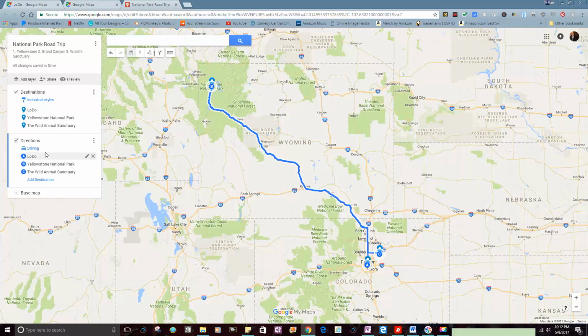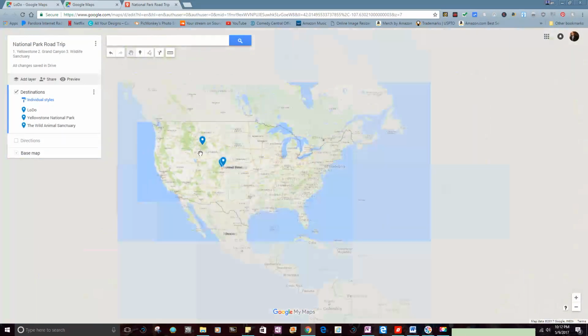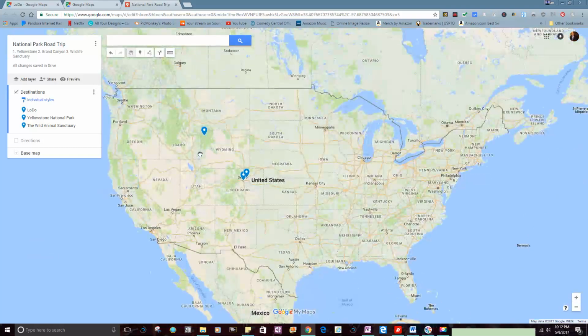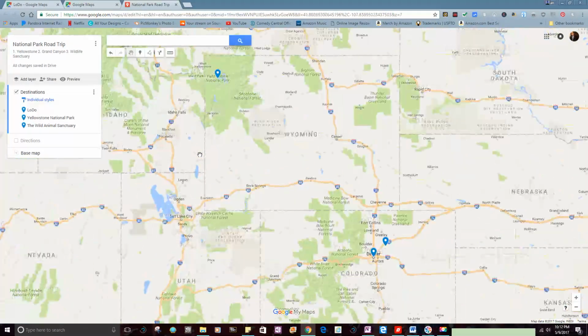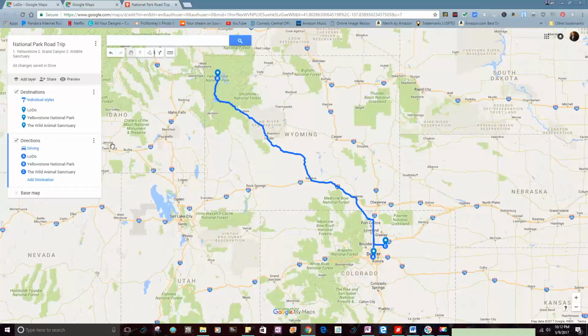So you have your destinations and directions. Let's just say we want to take off the directions for a minute. You just uncheck that box and then you can zoom out and see, oh, okay, these are the 3 places I'm going to be going. Okay, now how do I get there? Click on directions. There we go. So that is a very simple way to add in a trip.